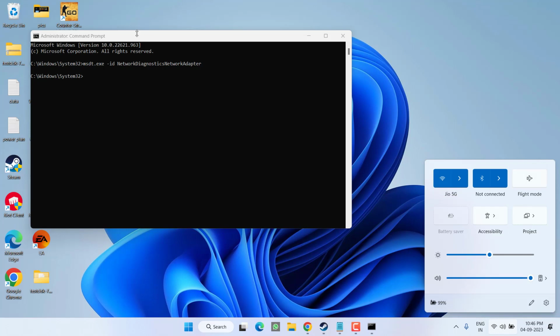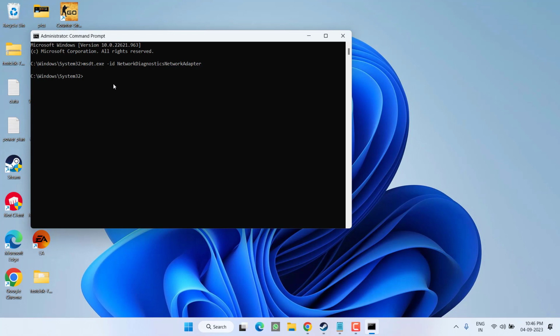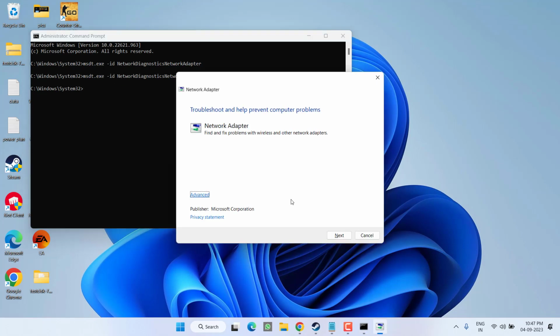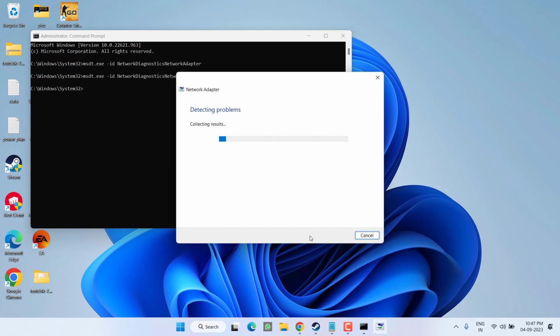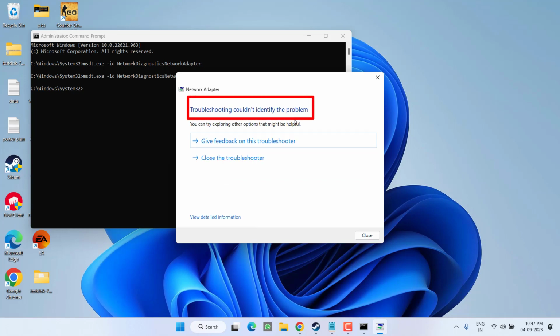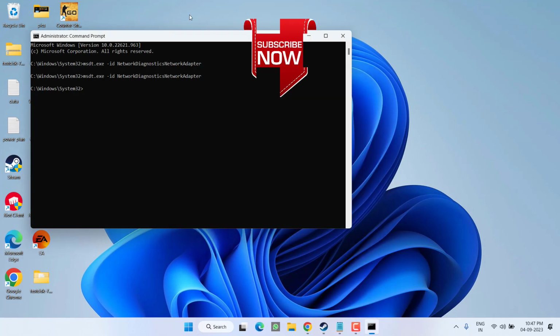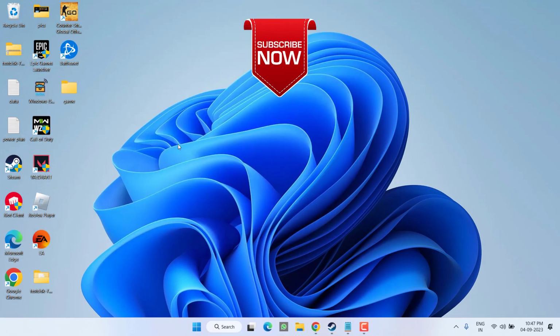If it is still not available or if it is unable to detect the issue, in the command prompt, again paste the same command and then hit the enter key again until it is showing that no issues are found. For example, again I'll choose Wi-Fi, next button, that troubleshooting couldn't identify any problem. That means the problem is now fixed. Now close it. Now go ahead and you can easily enjoy your internet connection.